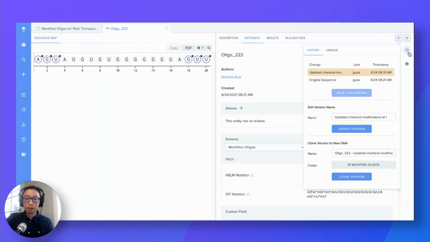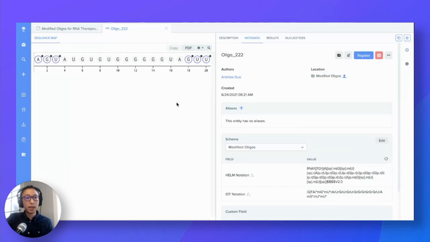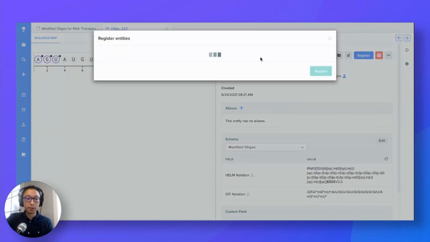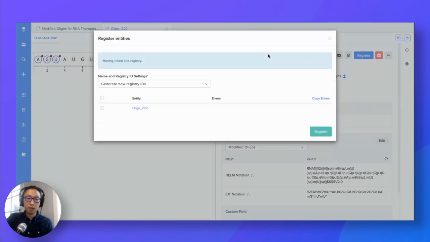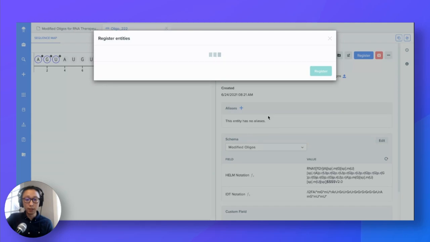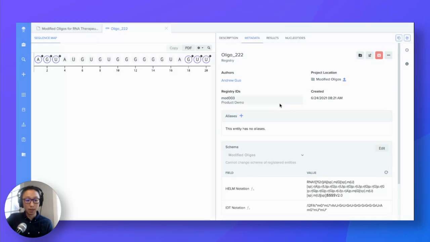So let me not revert back, but once I have introduced this edit, I'm now going to try to register this entity again. You'll notice that I don't run into any duplicate clashes now. The registry is telling me that this entity with the 2-fluororibose at the first position is now unique and is totally fine to continue with registration. So I'll just go ahead and register that item.